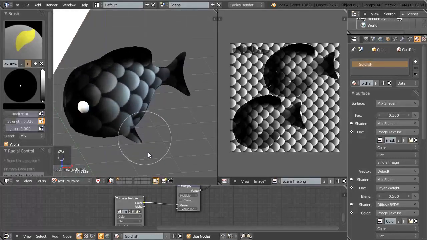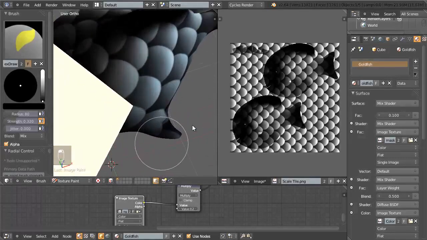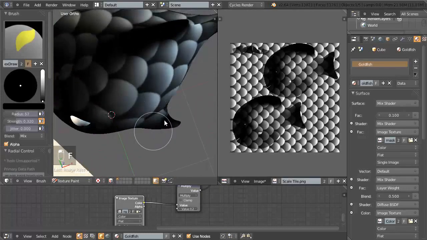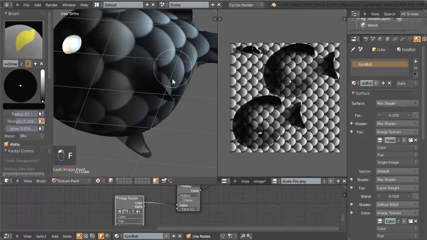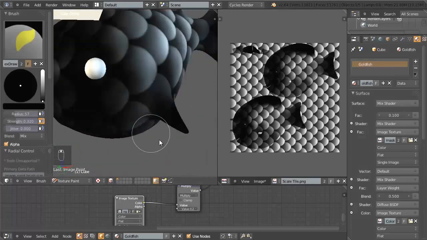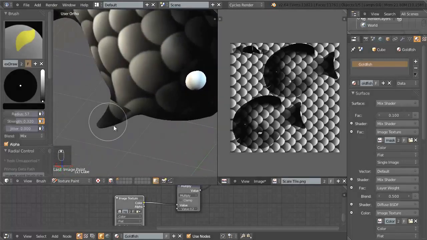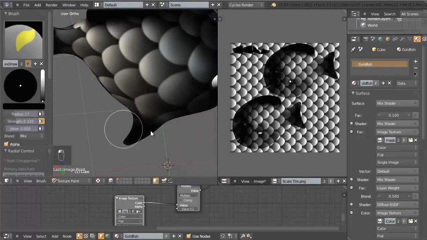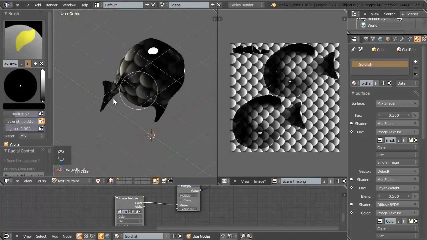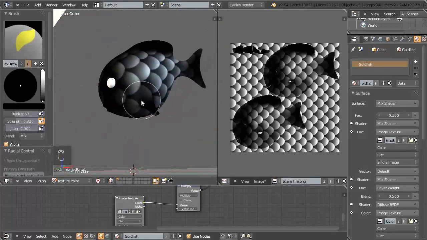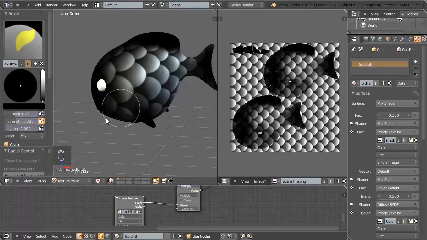And on these fins here, we can just get rid of those. Make sure to get the other side as well. Okay, I like that a little better.